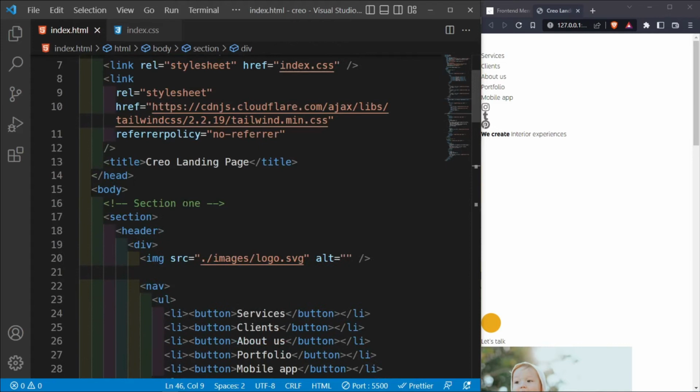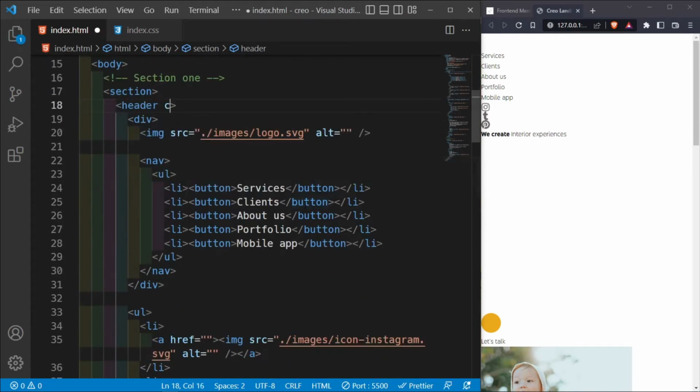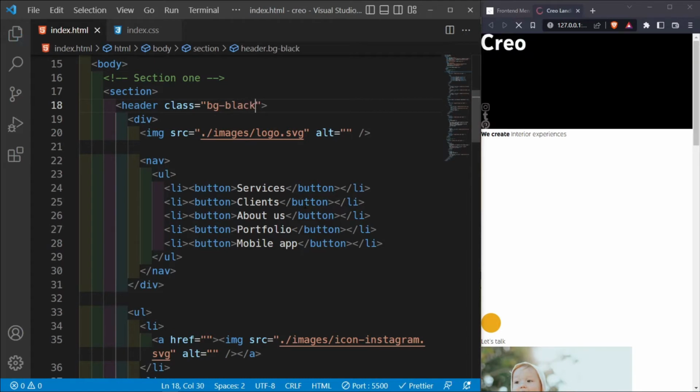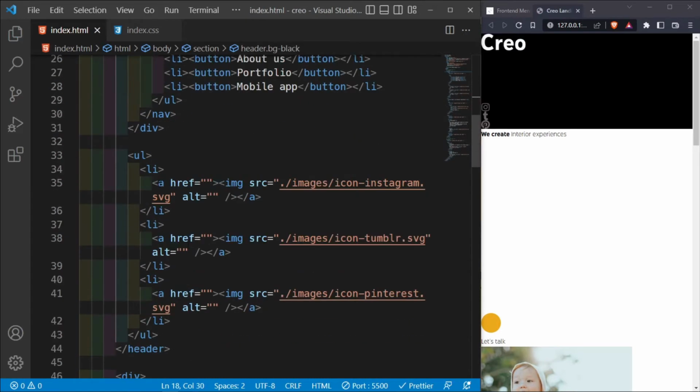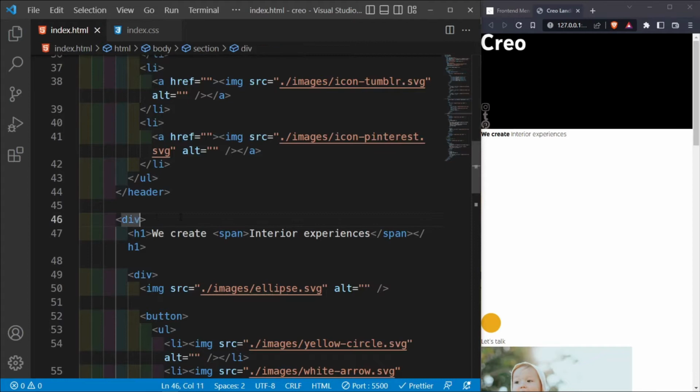So let's begin by doing this. Let's give this header a class name, and let's give this a class of bg-black. Let me see. Okay, and then let me go inside this div and give this div a class of bg-black as well.